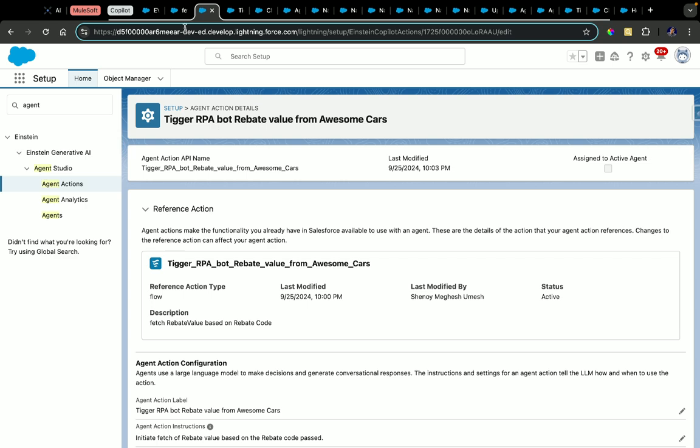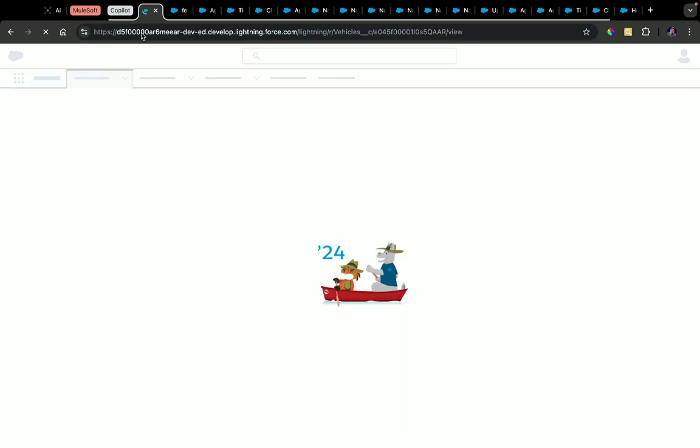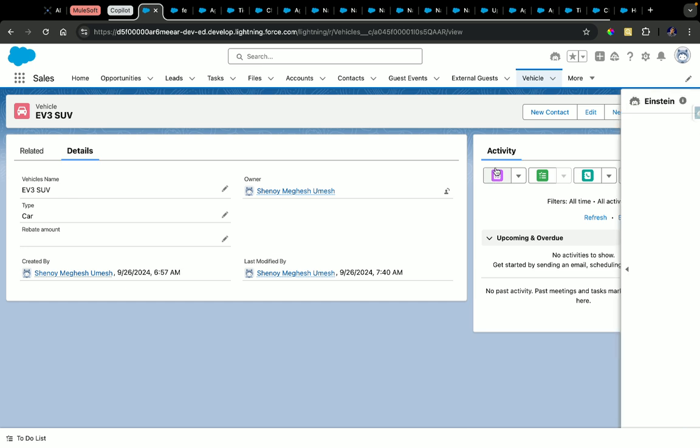Custom actions, because this would let that agent know exactly when to run these actions when a user asks something to these agents. And now I'll just refresh the page and go through the final demo about how this would exactly work.